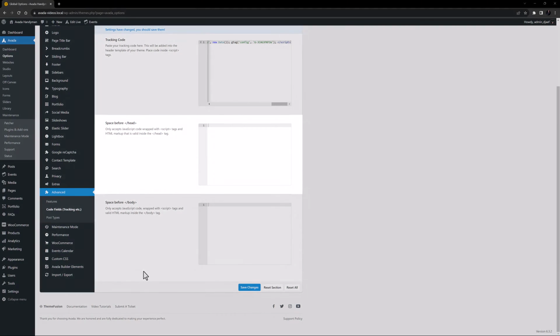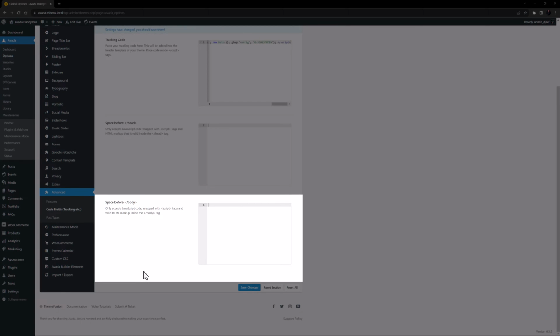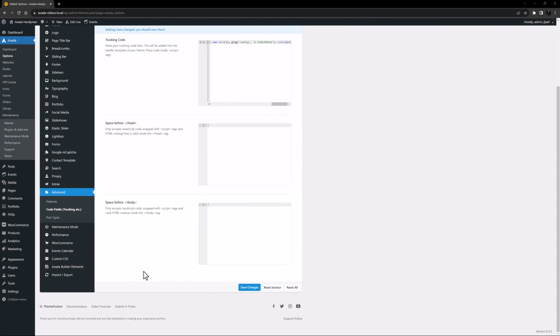The next area is called Space Before Head. This also loads JavaScript into the head tag, and here you can add any general JavaScript you might want. This is output using the WP head hook, so will always be output last, regardless of any other plugins. Finally, there is the Space Before Body area. This should be used if the script you have needs to be added inside the body tag.